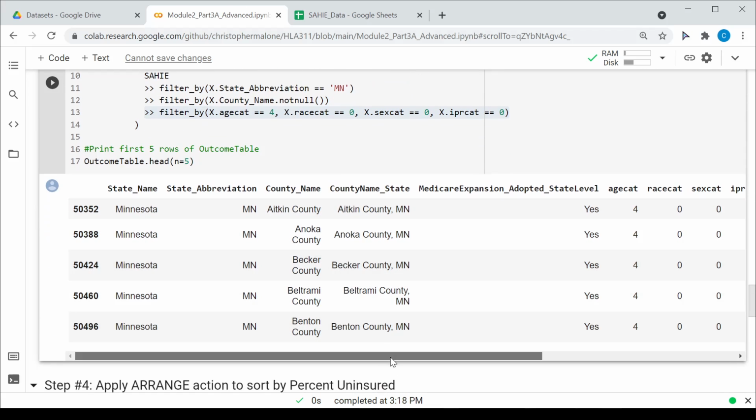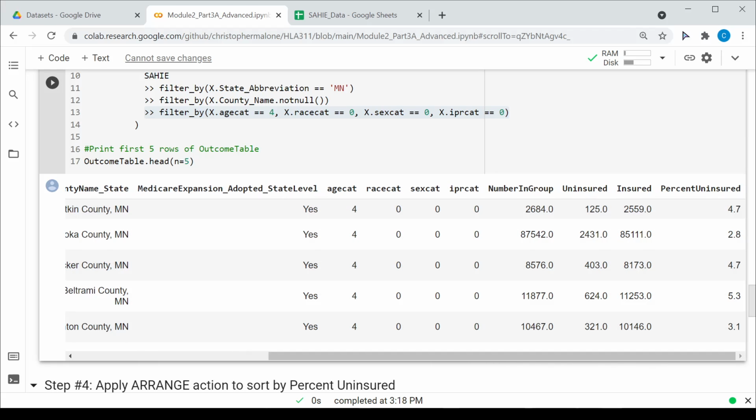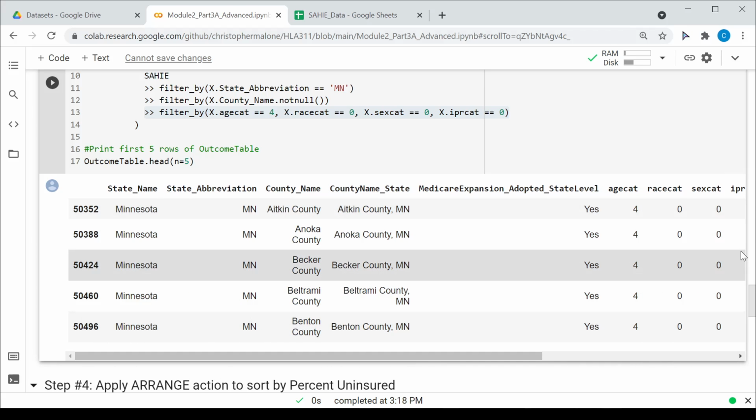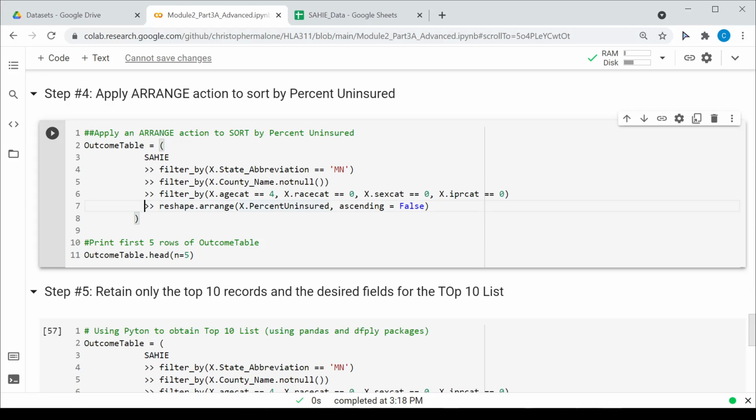Just checking again, make sure we have the 4000 combination over here, which all of the records that are shown here do. So now the next step is to sort my data by this percent uninsured column over here, clear over on the right. So that's what we'll do next. And that is done with an arrange statement. And I'm specifying in that arrange statement that the ascending be false. So I want to order these from largest to smallest.